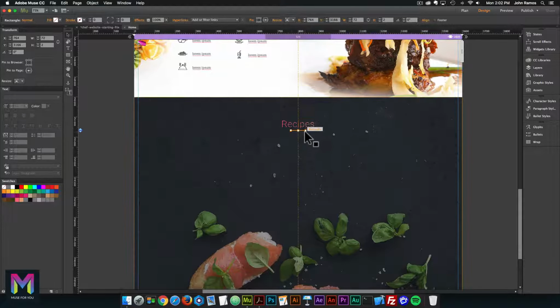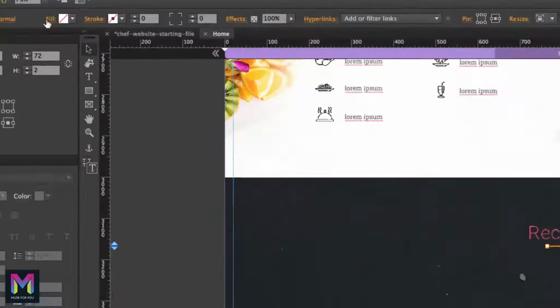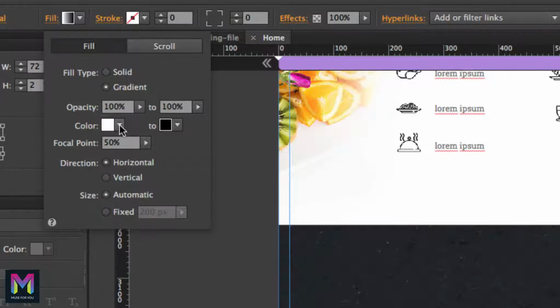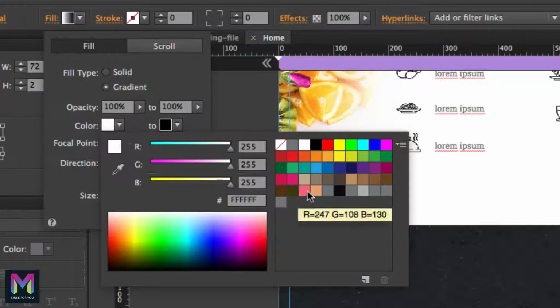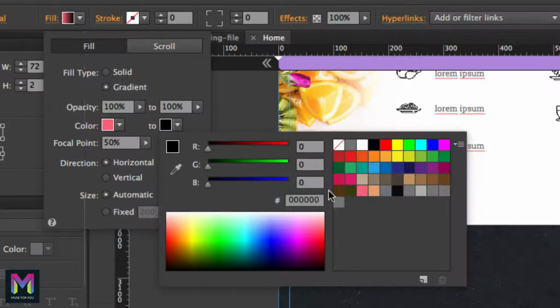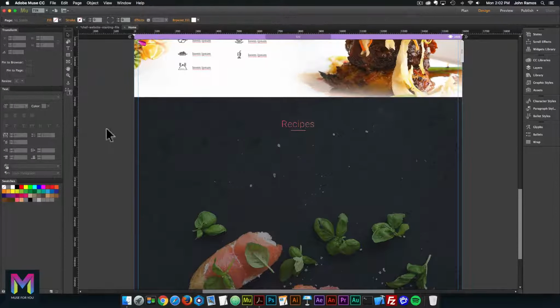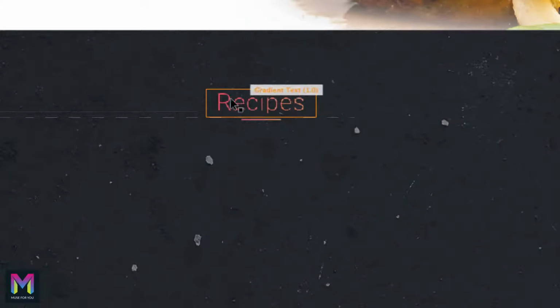Okay, so with the underline selected, let's go to the fill option, and we're going to use the built-in gradient option in Adobe Muse. For color 1, we're going to set this pink color, and for color 2, this peach color. Focal point 50%, direction horizontal, and size automatic. Looks good. All right, so now we have this nice gradient underneath recipes.